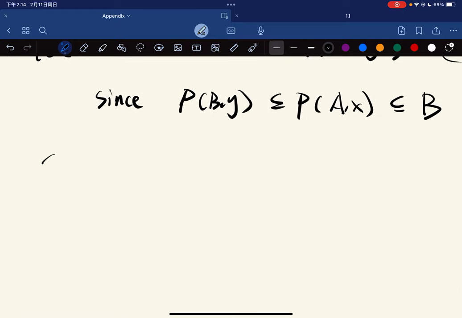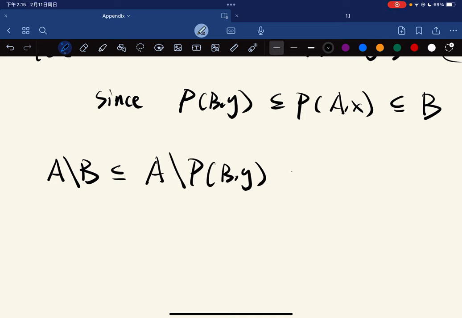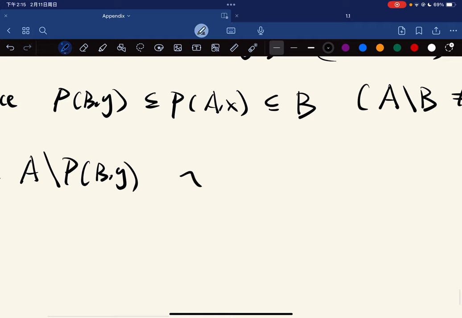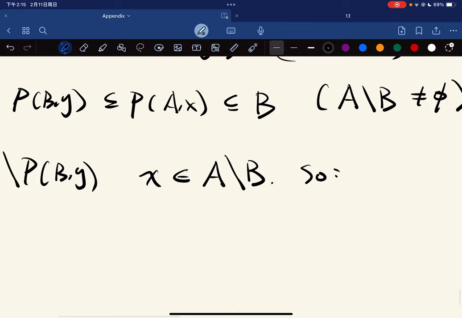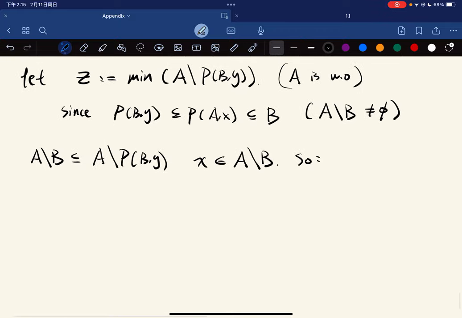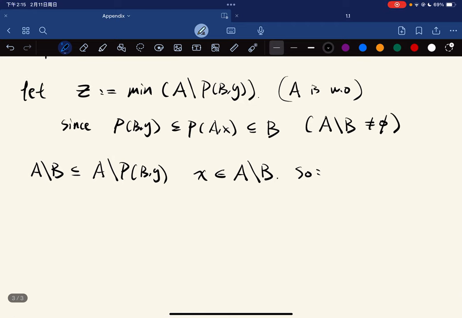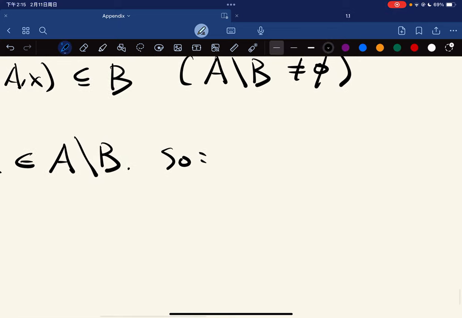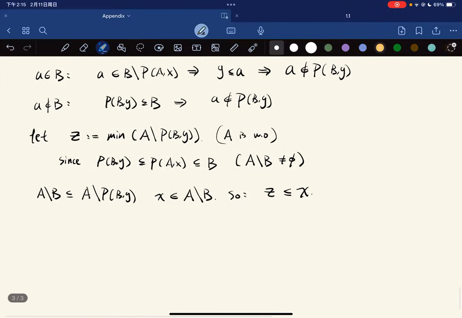And we know that, because we have A excluding B is a subset of A excluding P(B,Y), and also we have X is in A excluding B, right? If X is in A excluding B, well, Z is the minimum here. X is in here. So we have Z less than or equal to X.